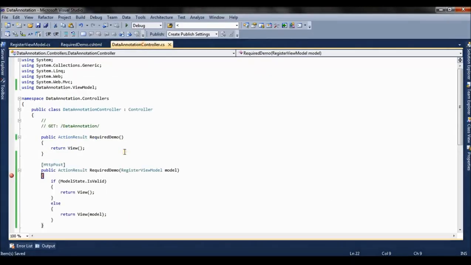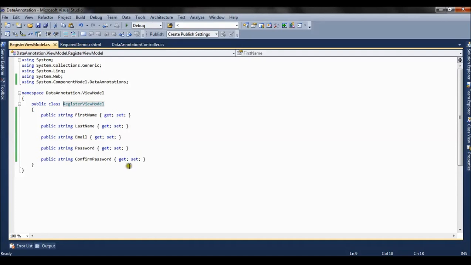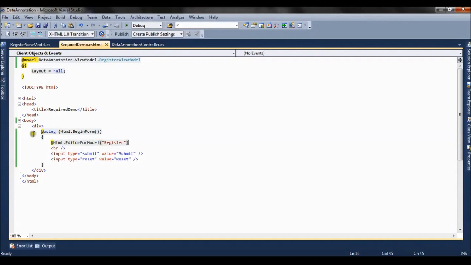Now we have a controller, and here we have a required demo action method which renders a view, and we have another required demo action method which is of type post. When the form is posted, we are accepting a parameter of type view model, that is RegisterViewModel, which is our view model. In this view model we have five properties which we are going to render on the UI as form properties. This is our view. We have created a form using the BeginForm helper, and we are rendering the controls for all the properties of the view model using the EditorForModel HTML helper. Here we have referenced the RegisterViewModel using the @model keyword. Now let's run the application and see.